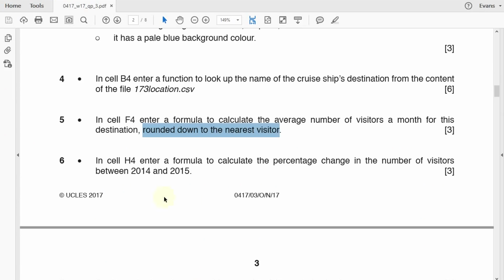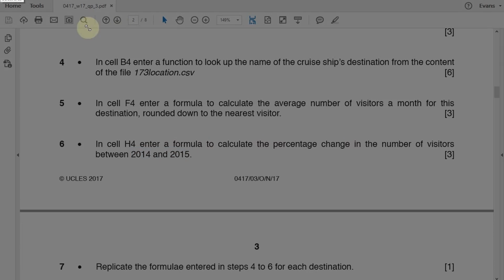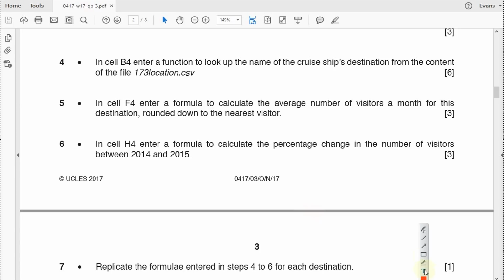Next question, in cell H4, enter a formula to calculate the average change in the number of visitors between 2014 and 2015. Okay, so you're trying to find the average change between the visitors in 2014 and in 2015. And just a quick formula maybe that you can use to help you do this. Let me just put this here and type the formula here.